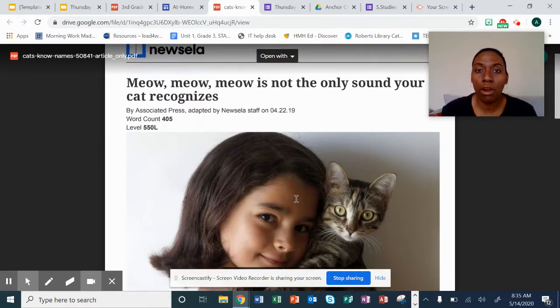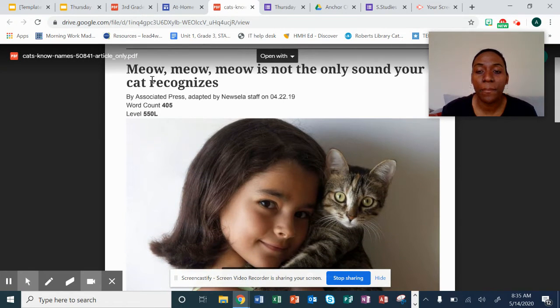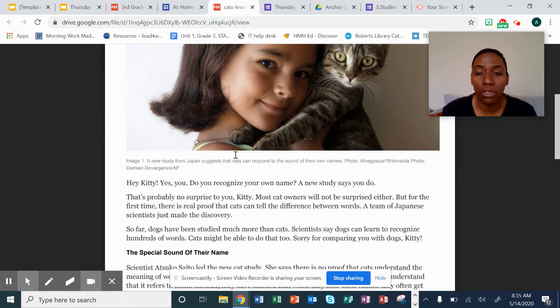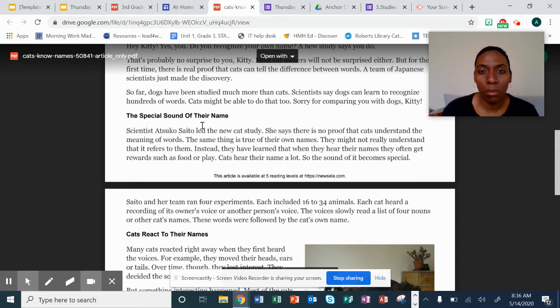So when we look at our article for this week, the text features that we see presented are our title. We have a photograph here. We have a caption, which is underneath our photograph. We know that the caption gives us more information about what's happening in the photograph. We also have subheadings. The first subheading says the special sound of their name. So we know that a subheading is the main idea of the section. I know that this is a subheading because it's in bold words and it almost looks like a small title.